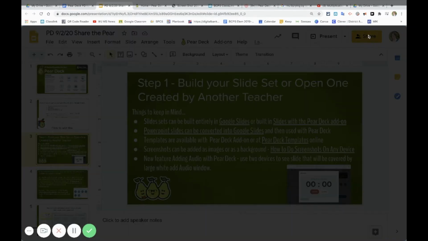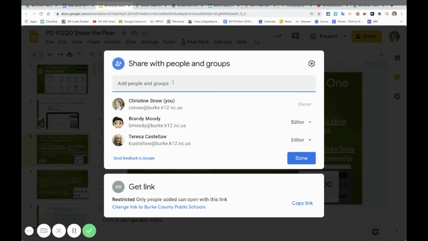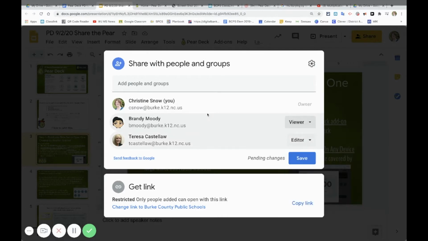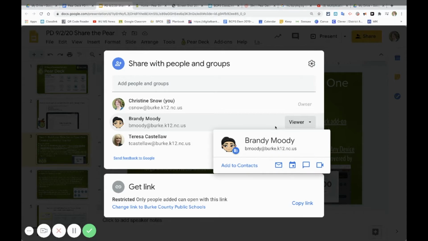You're going to click on share and you're going to add the teacher's name, and they're going to have either editing rights for that slideshow, or you could give them viewing rights. If you add viewing rights to the slideshow, then when they click on the link that comes in the email, they would be asked to create a copy if they want to keep it.